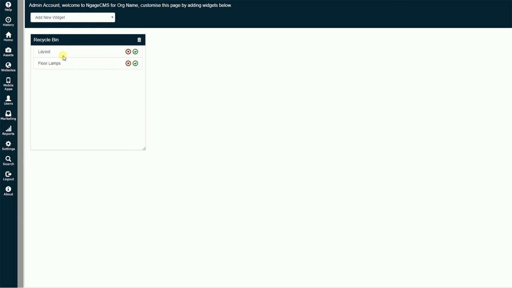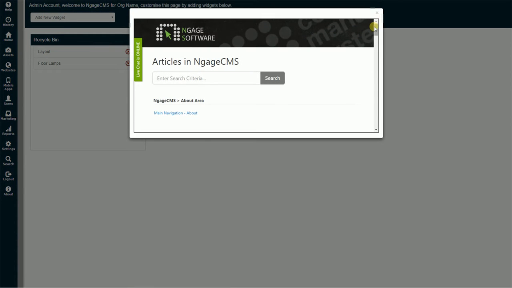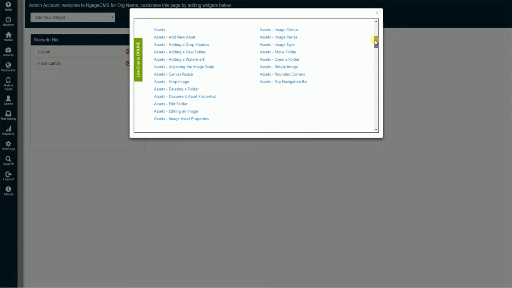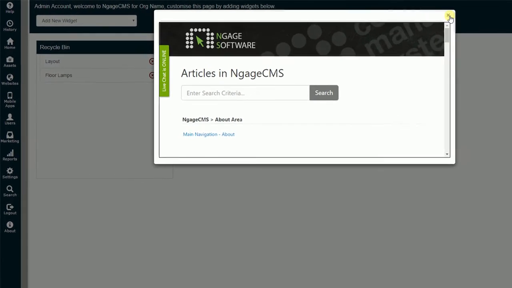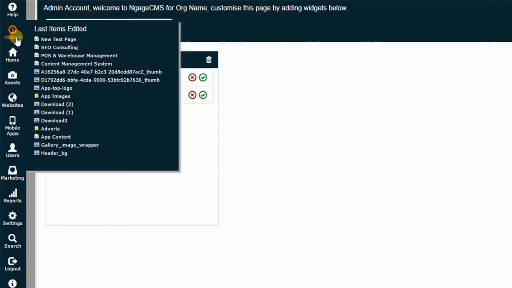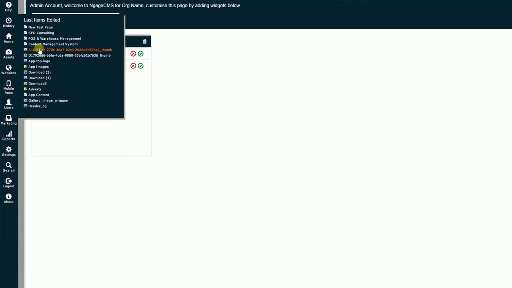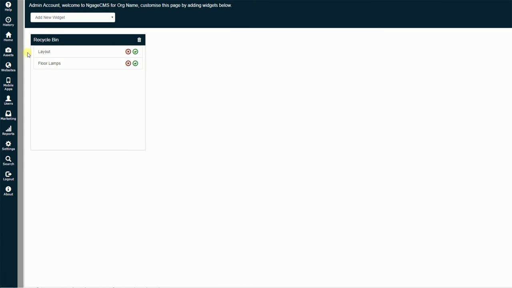First of all is Help. This opens a search area which enables you to find support information for all areas of the NgageCMS. Secondly, we have History. This is a quick menu option to navigate to previously edited items. The next one is Home. This is the current page we are on, and I will talk a bit more about this later on.